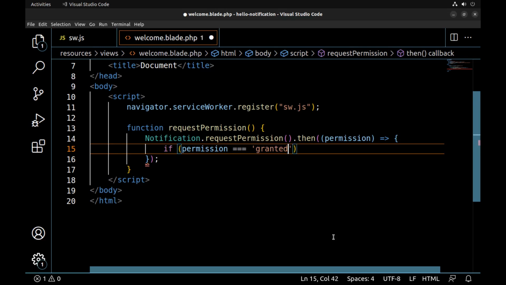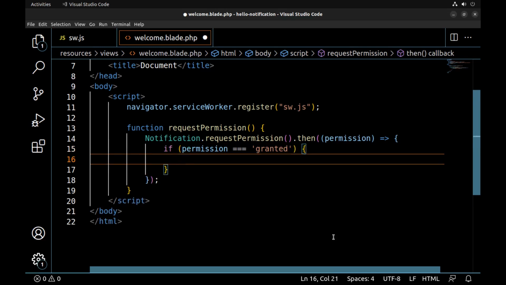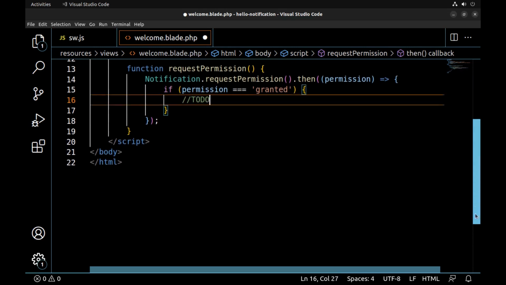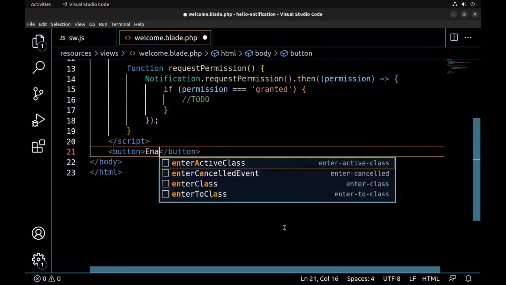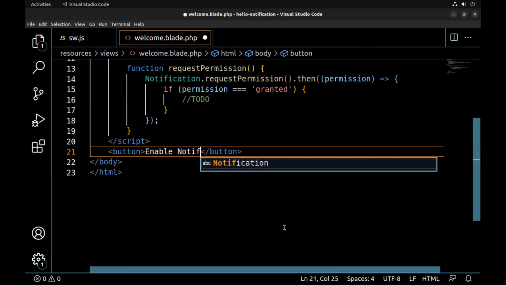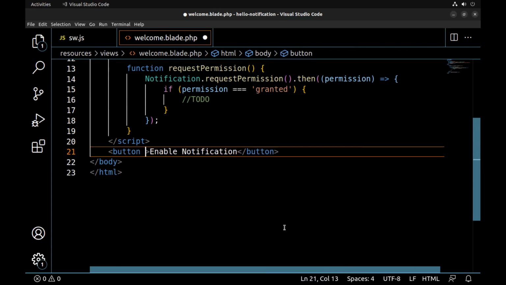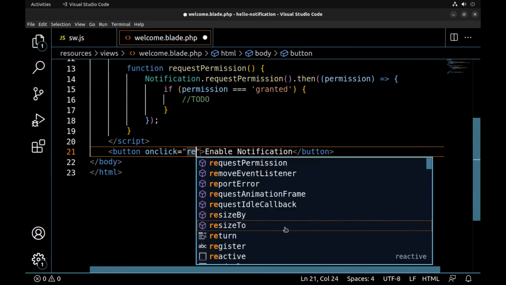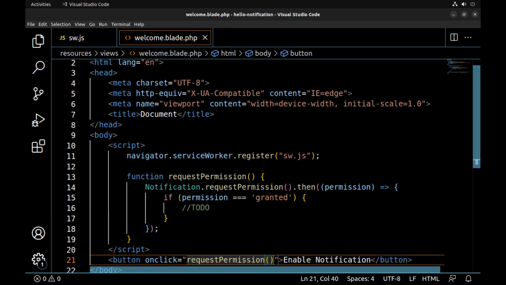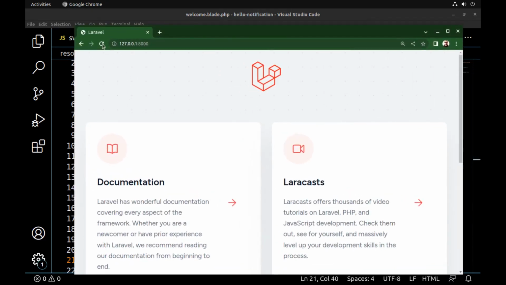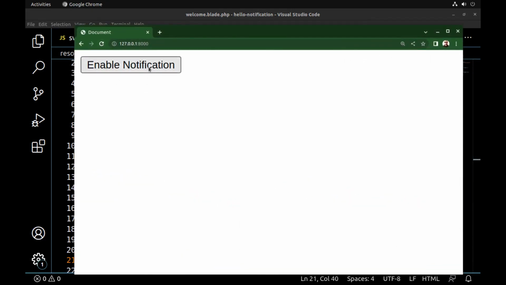And after permission is granted, and we'll come back to this part later, create a button to run the method. Alright, let's test it. Now we can send notifications.